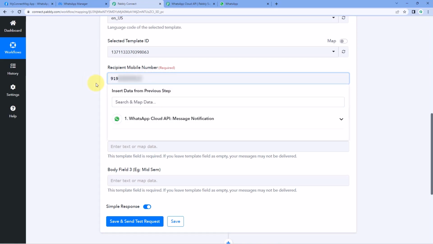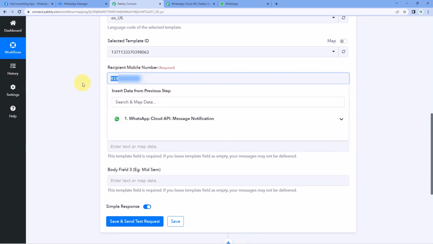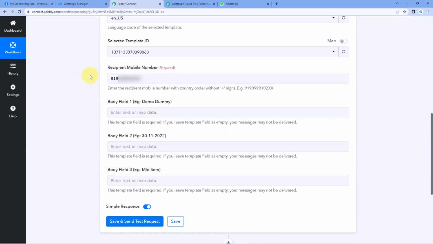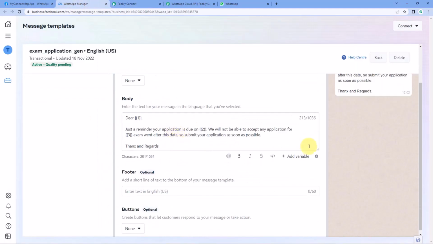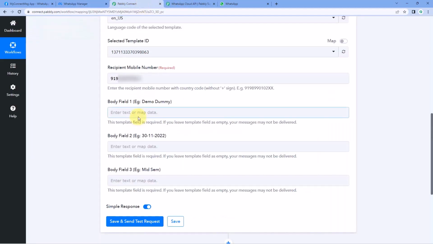So here I'm just going to enter the mobile number of my account. I have manually entered it, but instead of this, you can also map the response of some other application from triggers or the above steps over here. After entering the recipient mobile number, it is asking us body field 1, body field 2, and body field 3. In our template message, we have created 3 different body fields. We have added 3 variables. And whatever text we want to put in place of these variables in the message which we are sending, we have to enter that text over here.